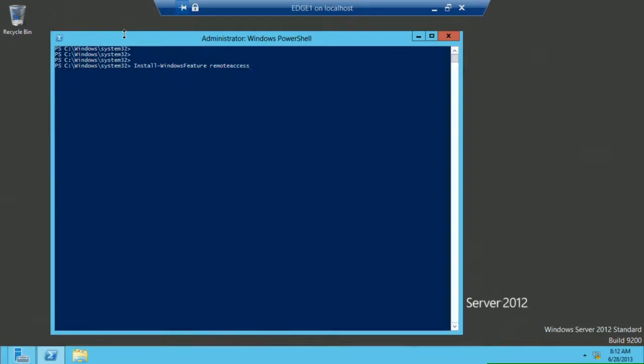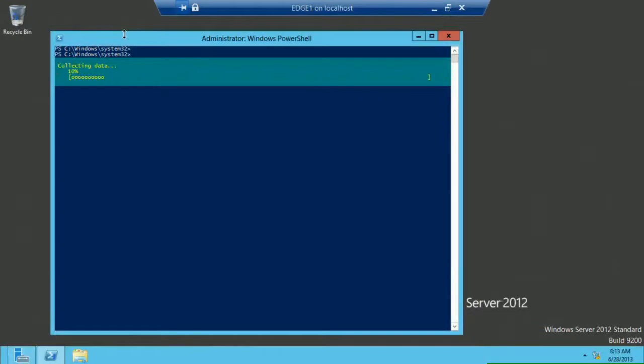Remote access is the role that we want to install. We will include the management tools for our purposes, and then if it requires it, we'll issue a restart. It's important also to point out that we're doing this with PowerShell. We're installing it with the remote management tools and so forth.